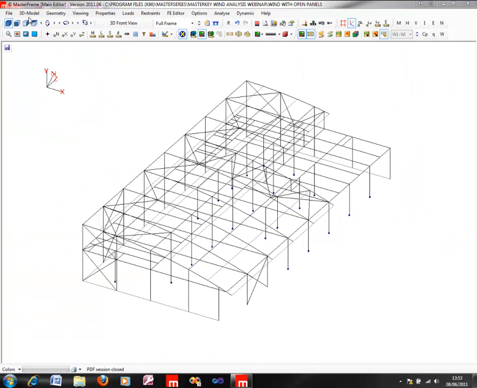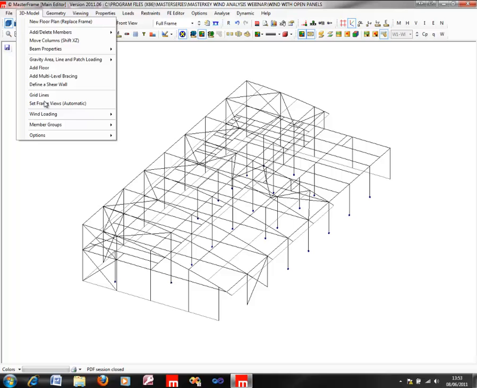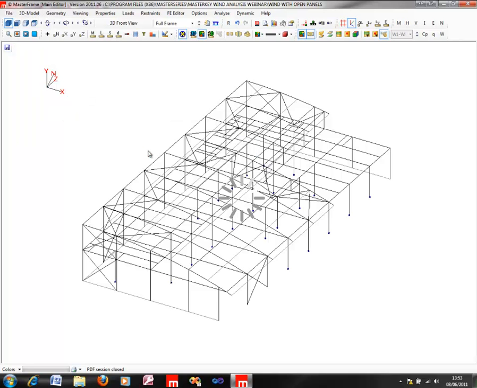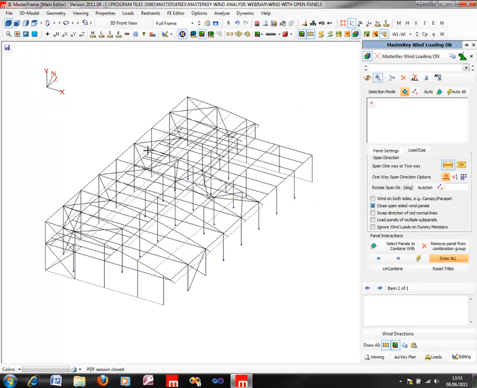So back to our model. The main job we've got left to do, and in fact the final job in this list of tasks here, is the generation of the wind panels. And you'll find this is one of the most involved tasks of applying wind to a structure.